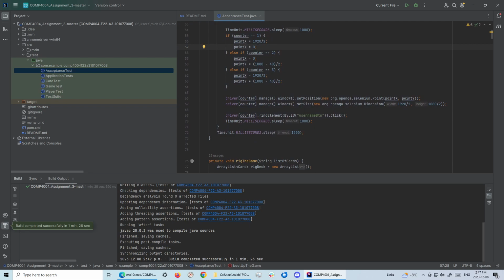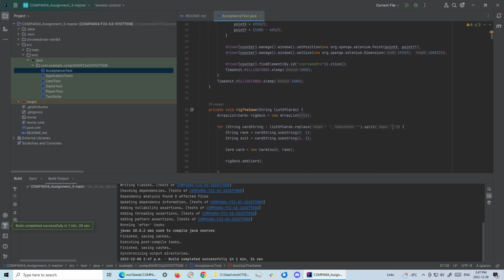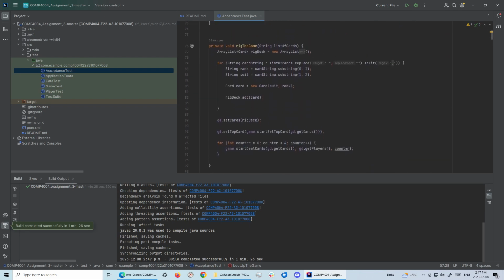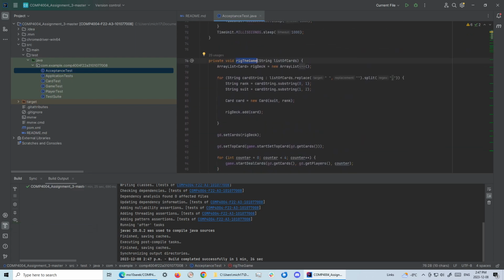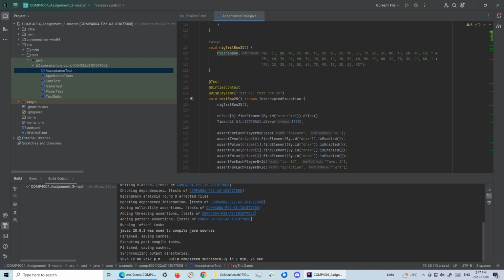Here's the username button that you click, and you're adding the player at this time, and sleep. And here's the rig game function that I use to rig the game. For each rig function, like right over here, I put it inside rig.